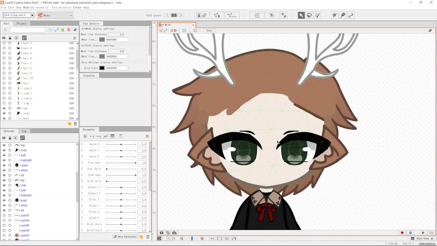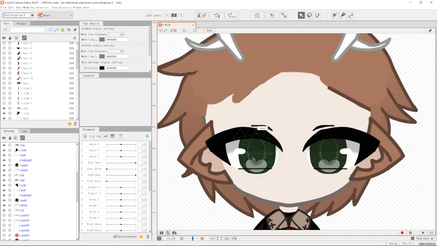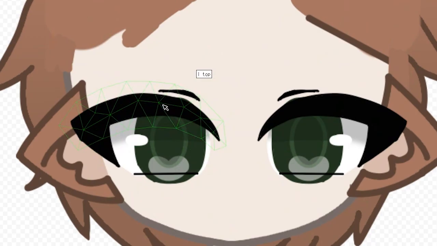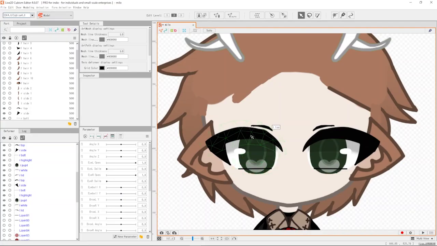So here is our hair. Let's focus on the left eye first. The way I split my eyes is that I have the top part of the eye, the side part of the eye, the white of the eye, the pupil of the eye, and the bottom of the eye. This is how I usually split my eyes. So we're going to start by taking the top of the eye.